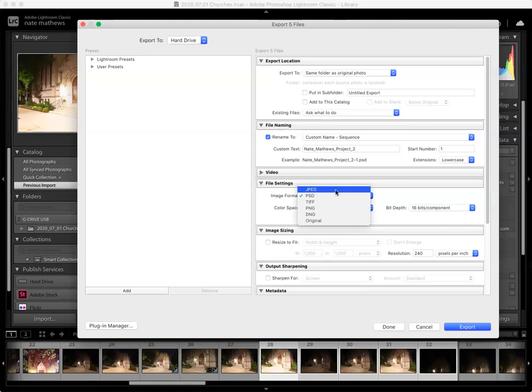DNG is digital negative group, the Adobe version of RAW, which we're not going to be sharing with each other online because it won't work for online viewing very well. And then there's original, which will default to whatever the original file was. So we're going to select JPEG.